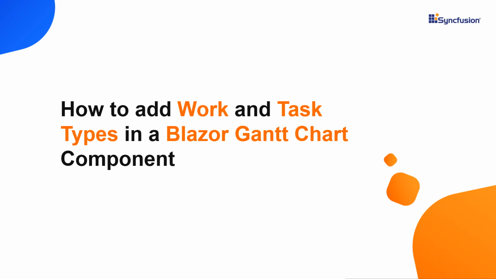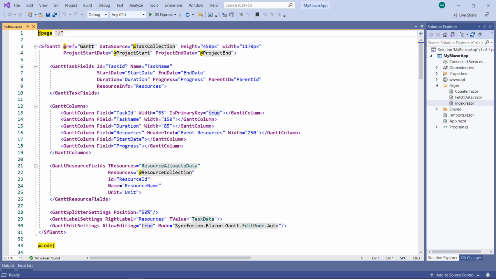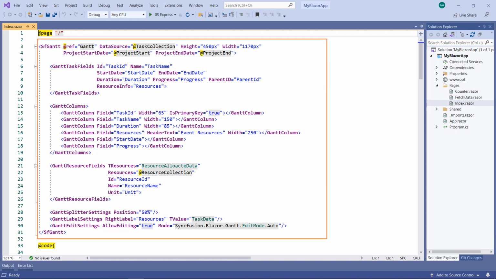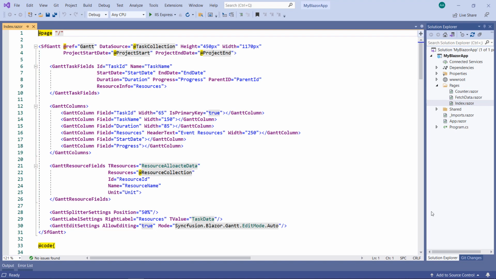Hi everyone, welcome to this video on how to add work and task types in a Syncfusion Blazor Gantt Chart component. I am using an existing Blazor WebAssembly app. In this project, I have already configured a Gantt chart with data.